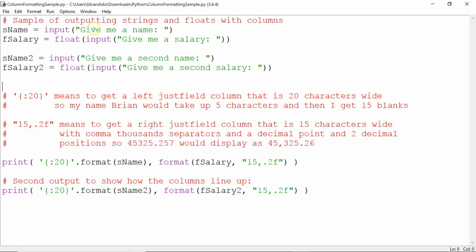So notice I do an input, give me a name, because I want it to be a string and the input function returns a string, I just put the value here. But because I need a float, I take give me a salary, whatever they type in, I convert to a float and store it in a float, like salary. So let's come down here.